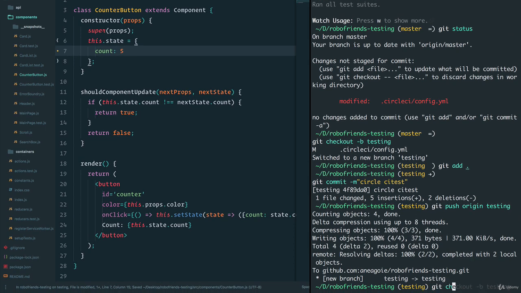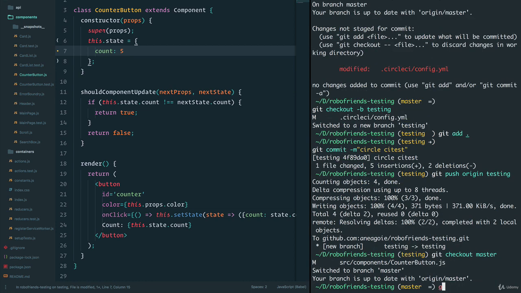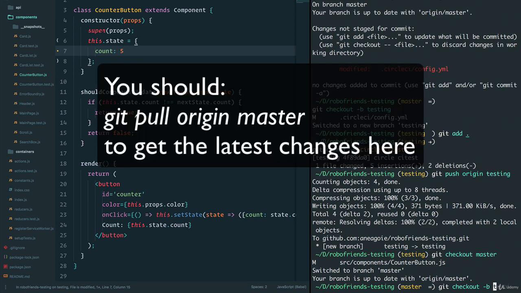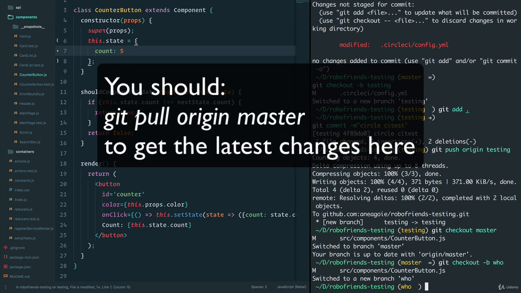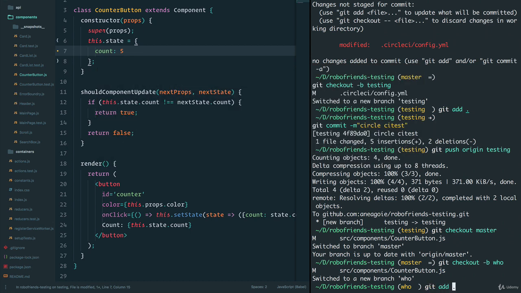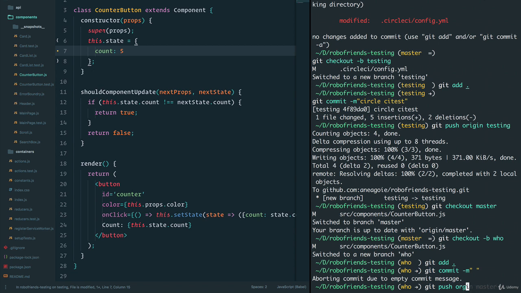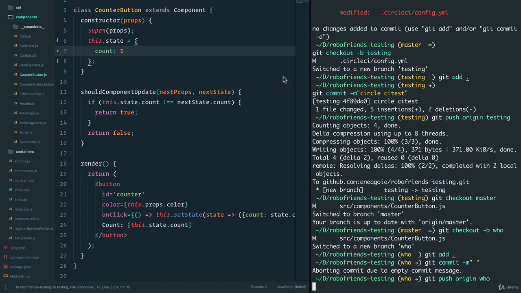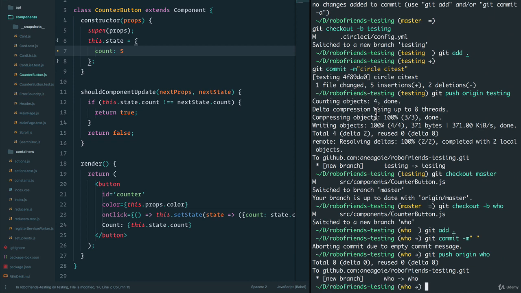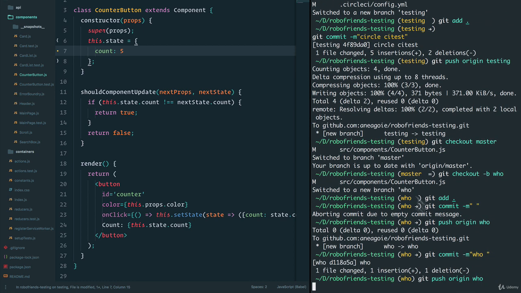And again, I'm going to git checkout master. And then from here, I'm just going to git checkout -b, and give it the name who for the branch. And I'm going to just git add, git commit, just a blank message, and then git push origin who. Oh, I have to actually give it a commit message. Let's try that again. I'm going to say who. That's better. Let's try that again.